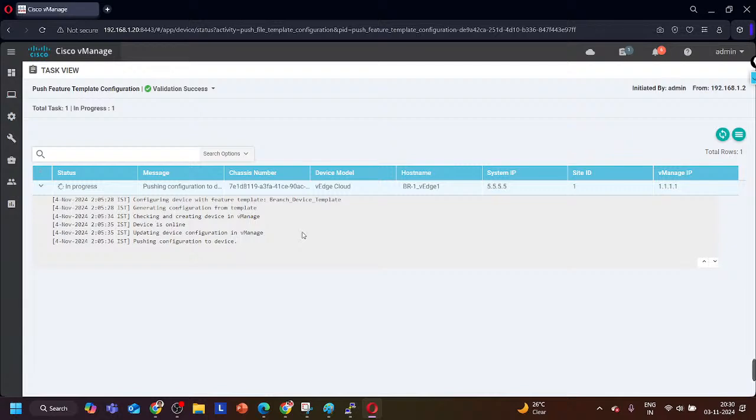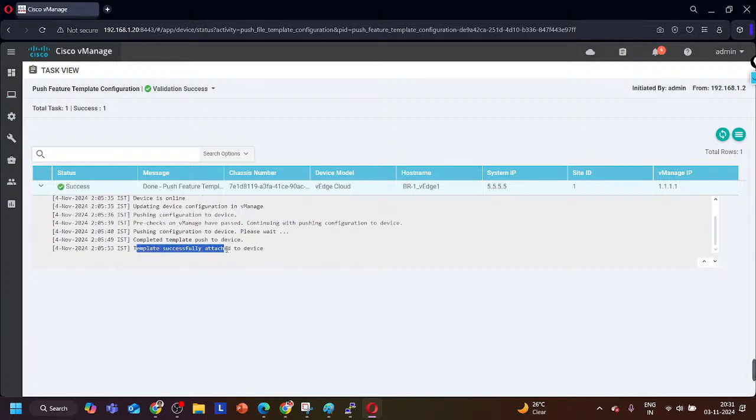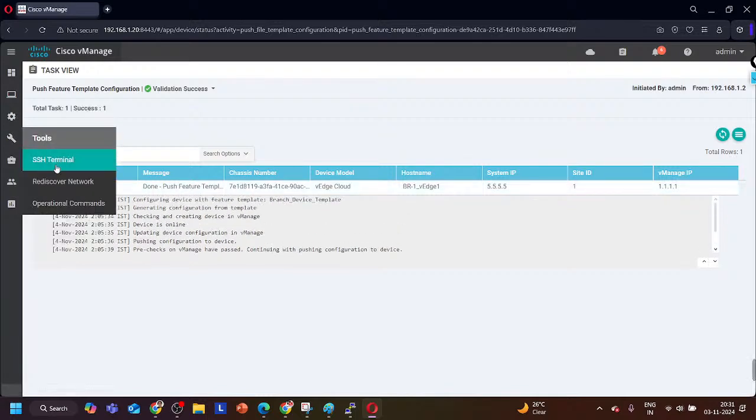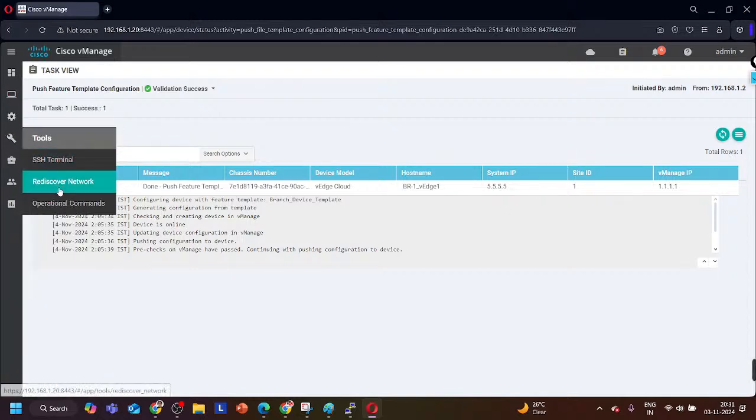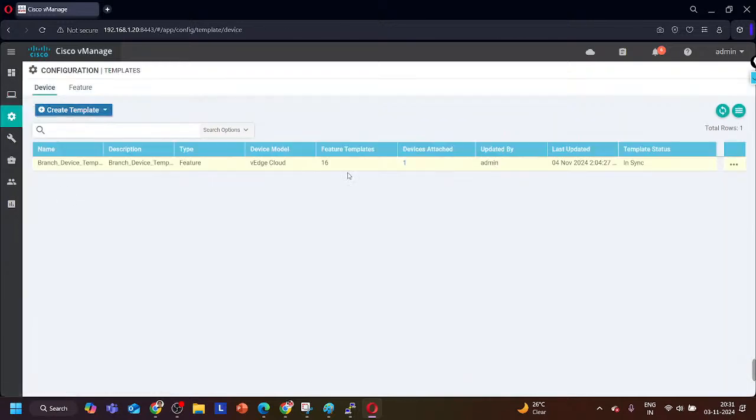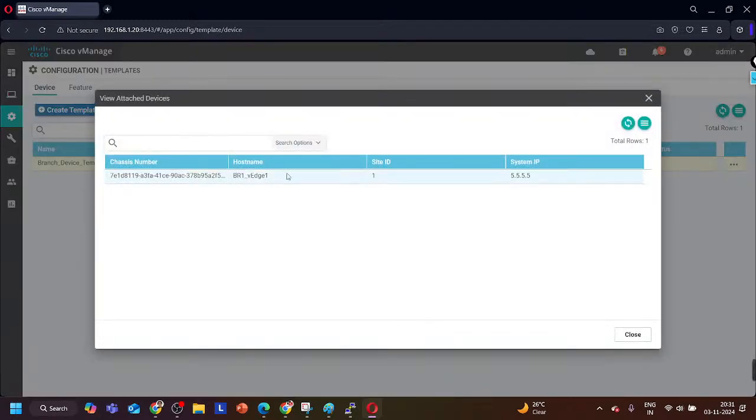Here I am getting some error. Now you can see success. Done. So see the last line, template successfully attached to device. That means now guys, we can use this template with any devices. Now my template is ready, right? And you can see this template is now attached with one device. With which device? With this device, branch 1 VS1 5.5.5 site ID 1, right?